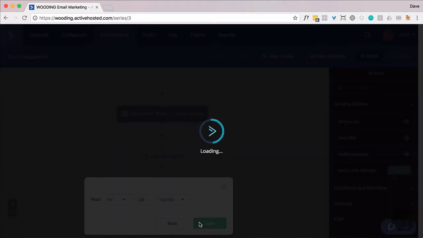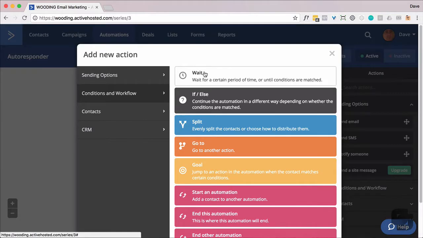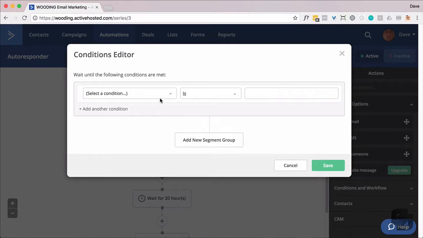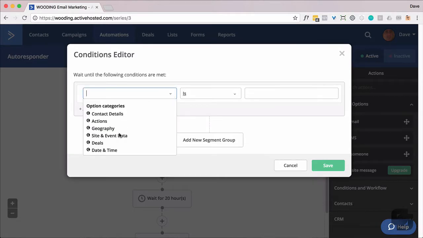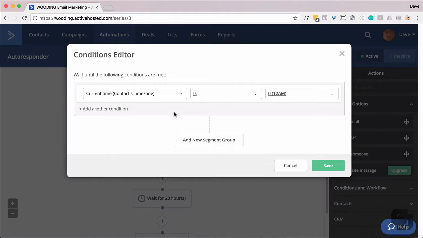And save that. Now we're going to add another wait, which is this time until specific conditions are met. And we want to go and look at date and time. We want to do current time based on the contact's time zone, not based on mine, based on theirs. So the current time, contact's time zone. Yeah, current time. And let's say we want to send it out at 8 a.m.